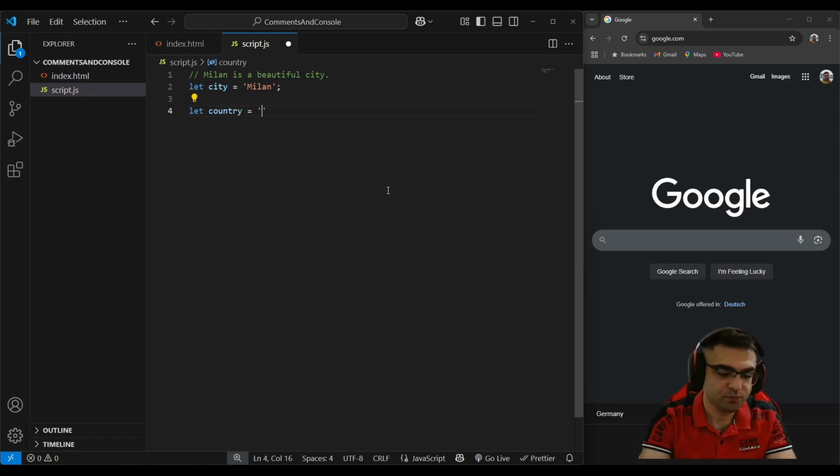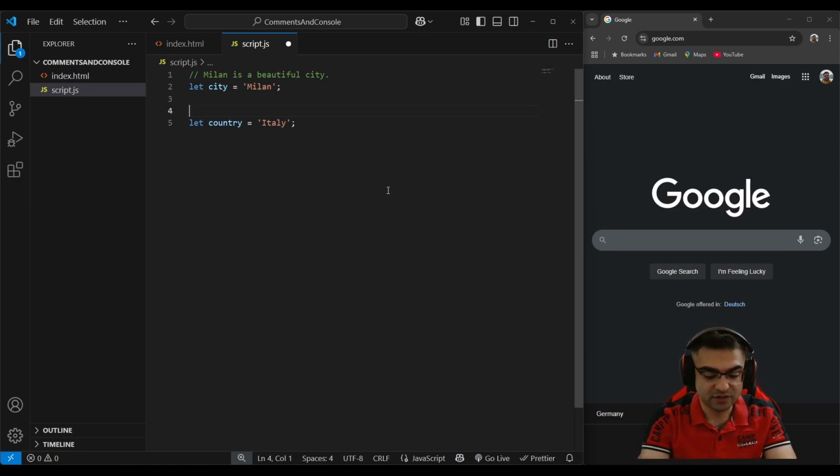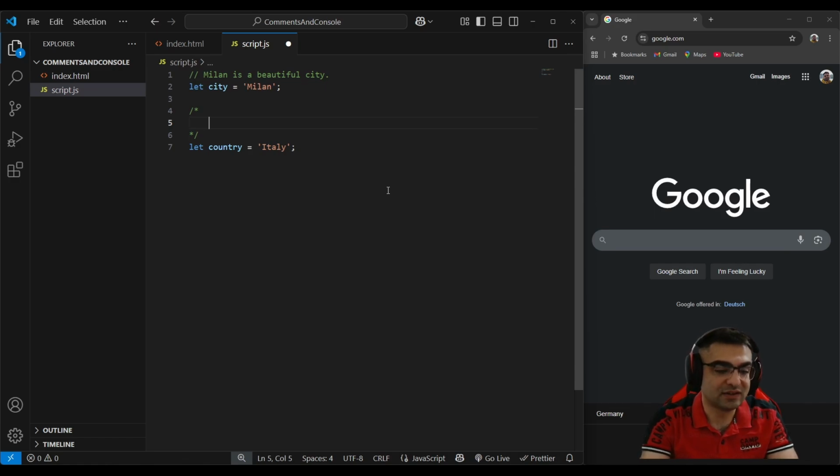Then let's declare another variable, this time country equals to Italy, and then here I would like to add a multi-line comment. So in order to do that, I need to add a forward slash and then an asterisk to open the comment, and then to close it we go the opposite direction. So first the asterisk and then the forward slash. In between, we can add the comment. Usually we press the tab key to just make it more readable.